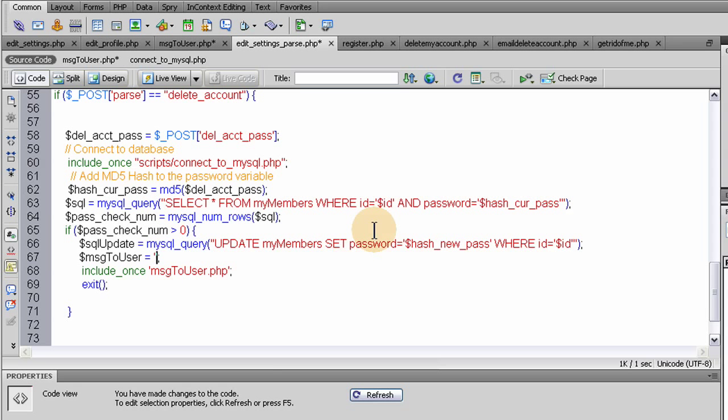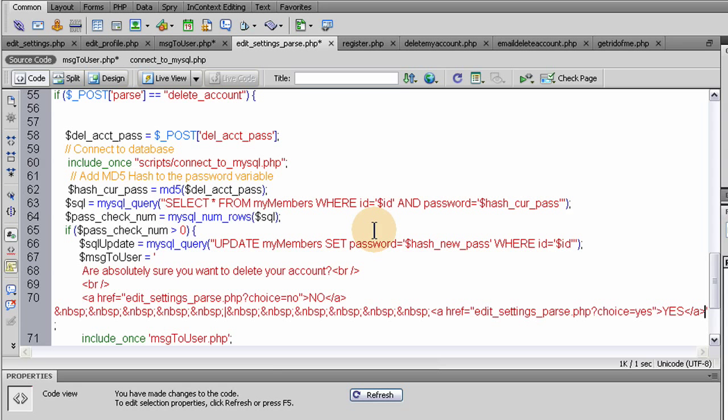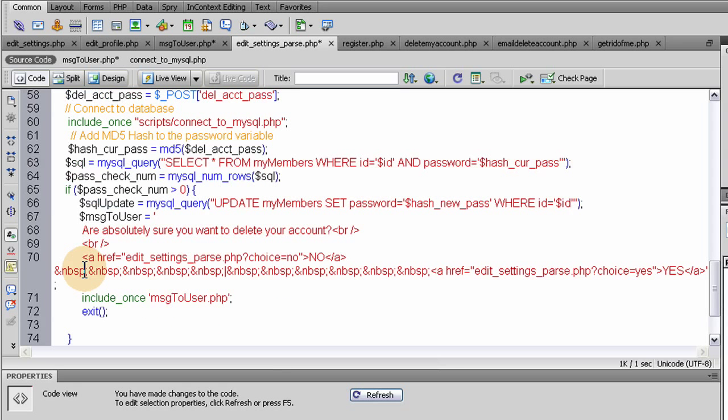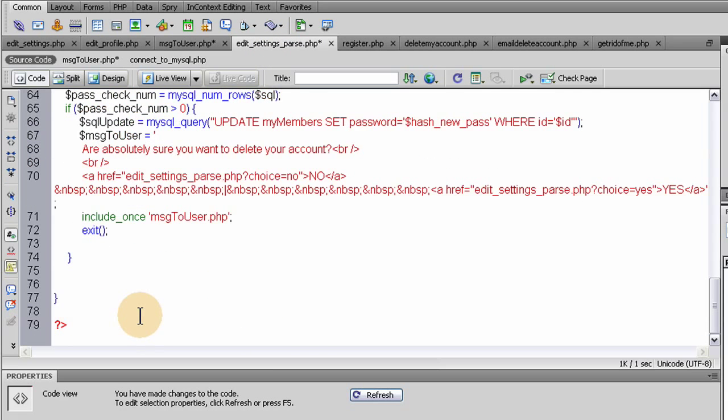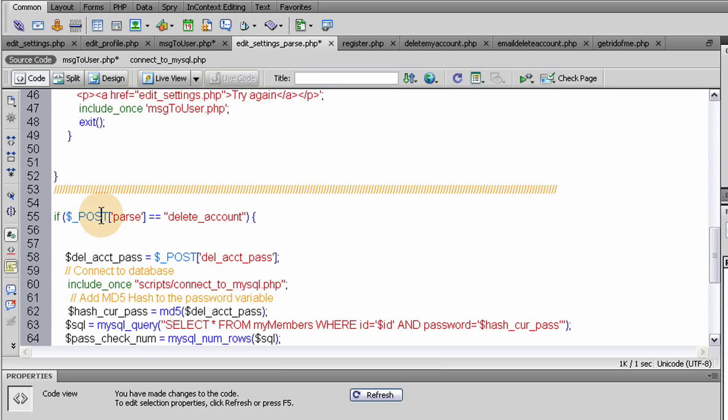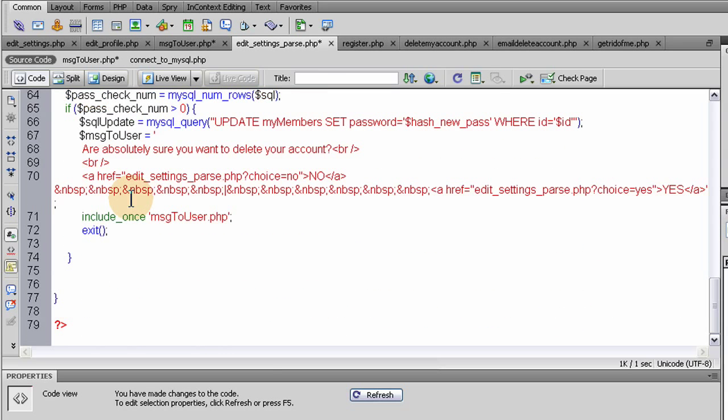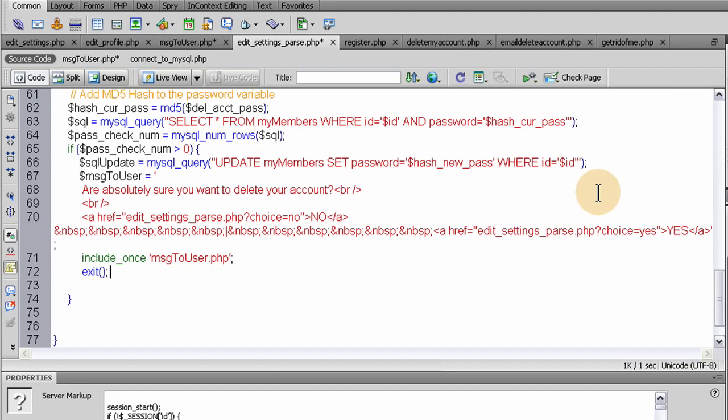Control V. Now this little question with those little links will be there, and you see how it says edit settings. The link is to edit settings parse.php choice equals yes. That's this page, this actual script. So we're going to add one more if condition to see if that's the posted kind of, or the requested kind of variable. Okay, don't let me lose you now.